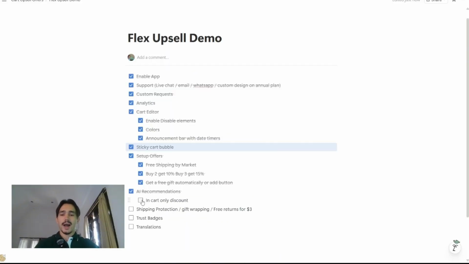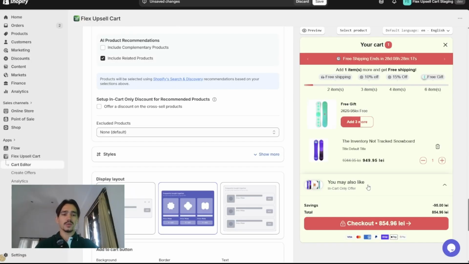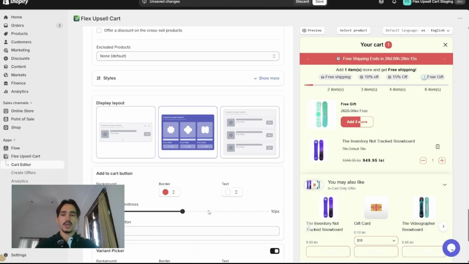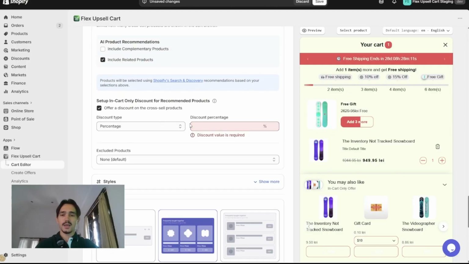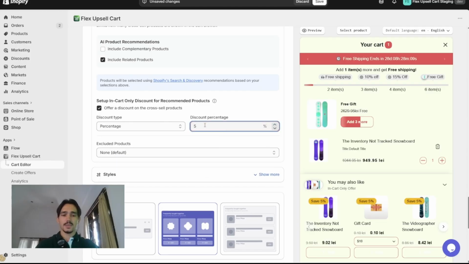And next, I'll show you how to set up an in-cart only discount. So if you want to set up these products to show with a discount, you can add a discount right here. Click on offer discount. And then let's say we offer 5%. And then it will look like this.